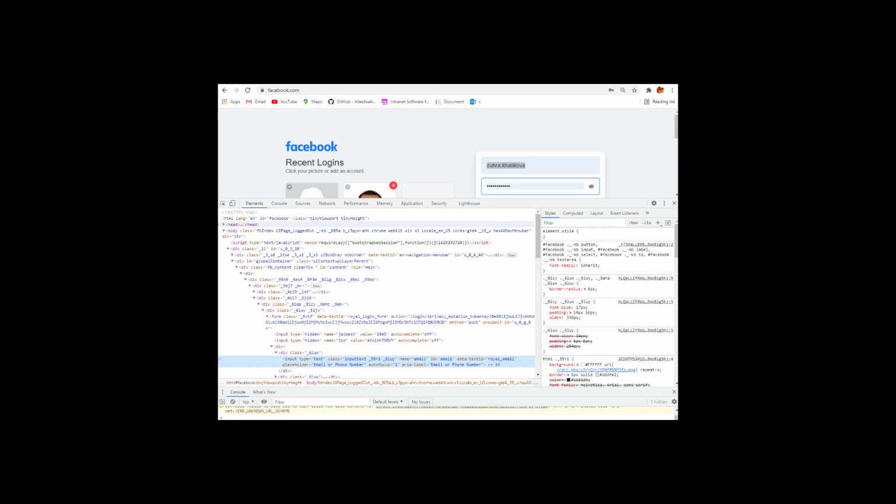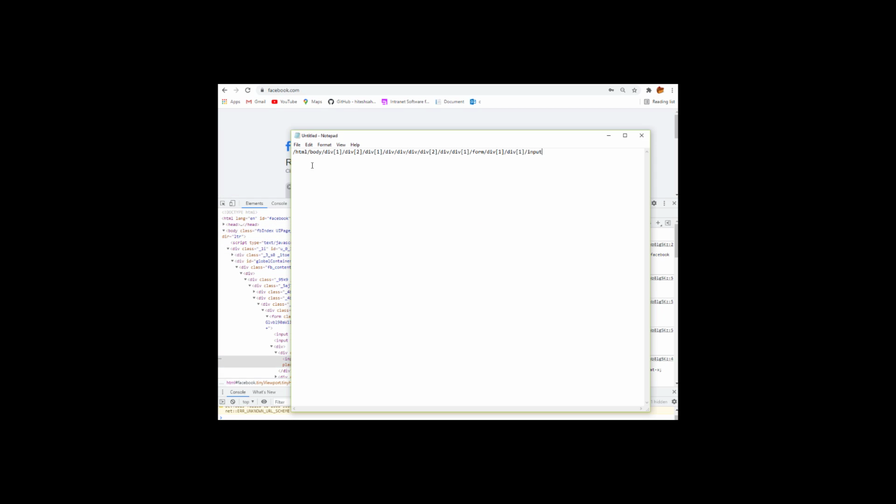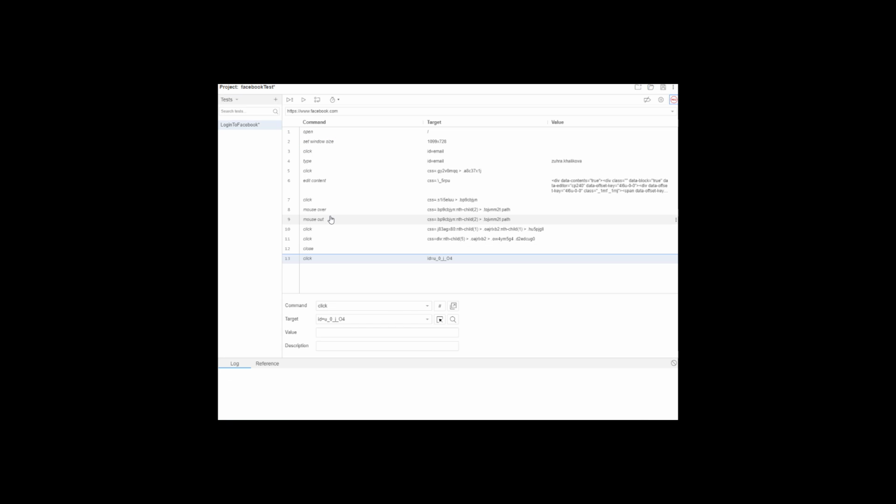XPath is just a node path that starts from this HTML and goes all the way down. This is the full path of this element. It started with HTML, went inside the body and div, and through all these divs it went into the form, and then it ends here on this input. So basically this is just the address. Now we have our target commands, the set of commands. So let's try to rerun this and see if it can pass this test. I'll say run the current test.